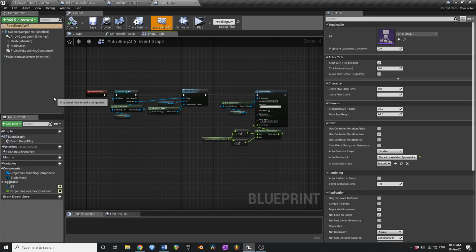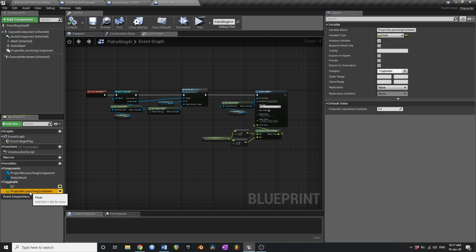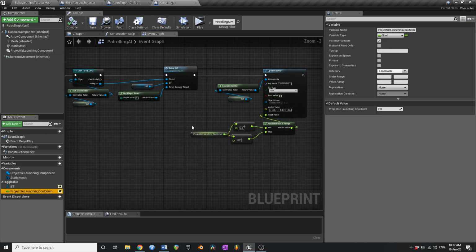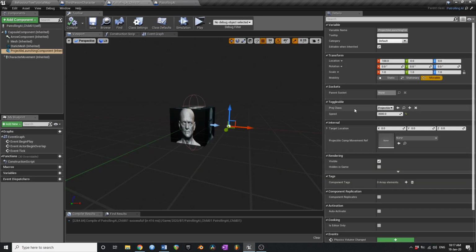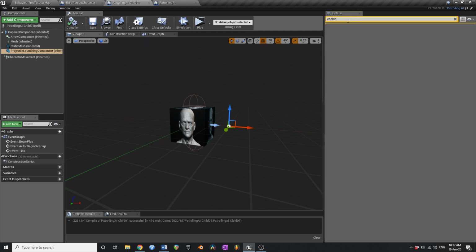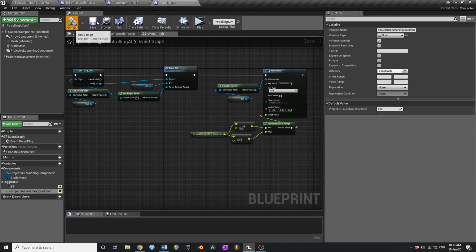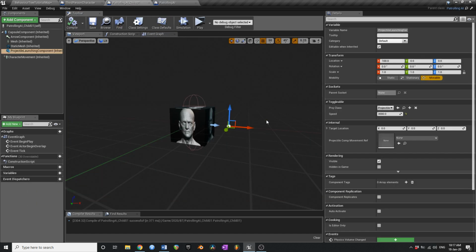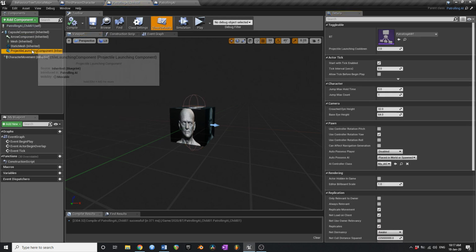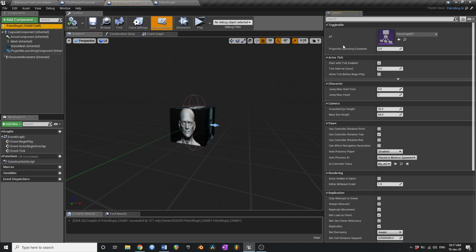So if we go in here, projectile launching cooldown is toggleable in patrolling AI. Where is the cooldown? That's interesting. Why doesn't that show up? Projectile launching cooldown. Am I just tripping out? Oh, hang on, we need to click on this. So I was clicking on the component, we need to click on the actual actor.